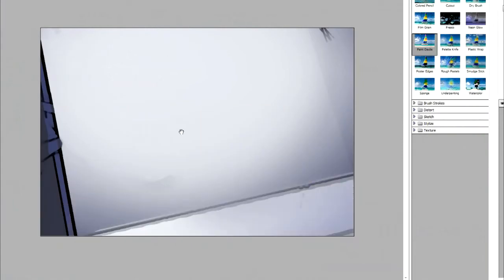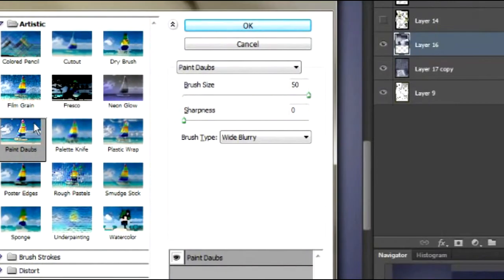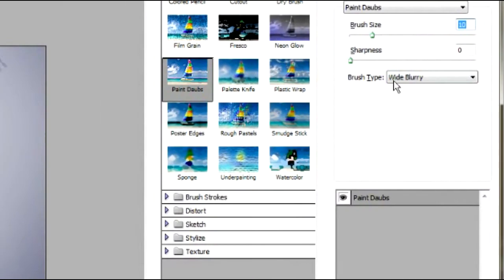I already have it set up to do this, but you're going to want to select paint daubs under the artistic filters. And then you're going to want to set your brush size. You can mess with this quite a bit, but generally when I'm just trying to get rid of everything, I set it to max so that it will completely cover that area.